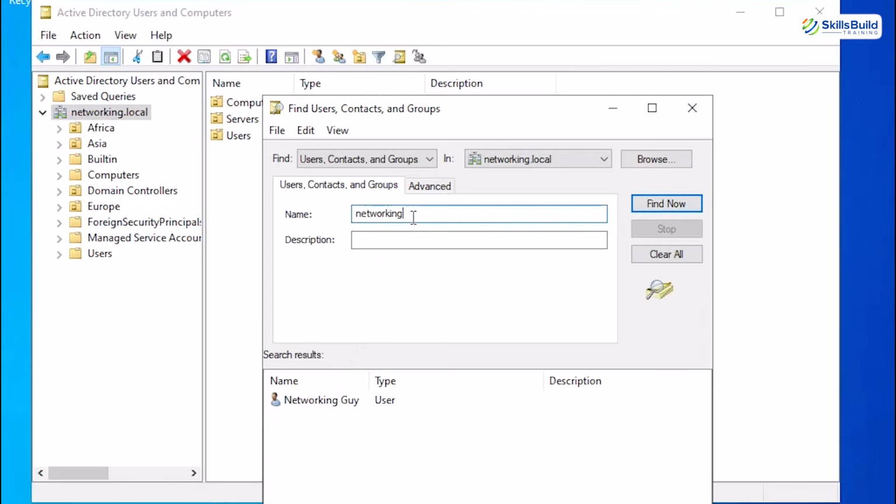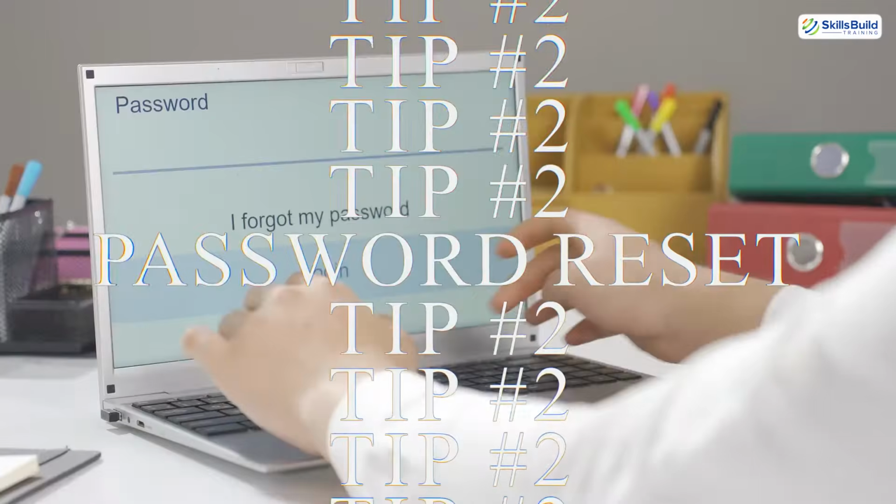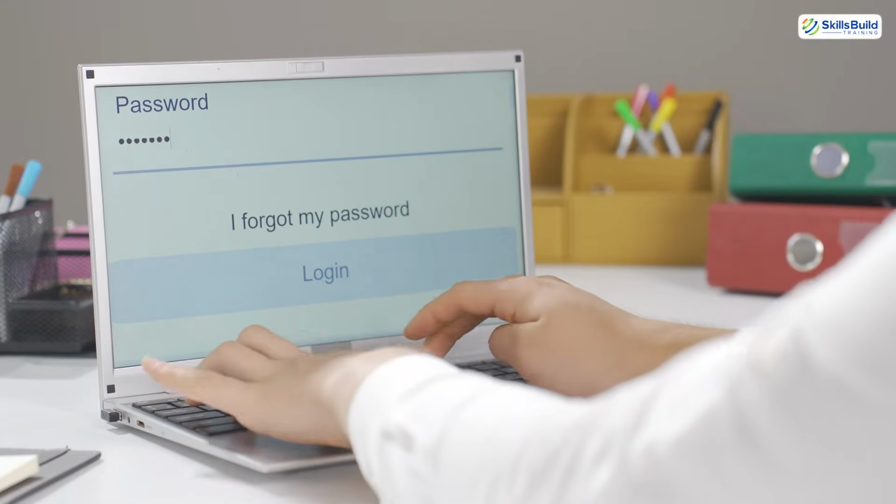Alright, that's how you find people. But what's the number one thing they'll ask you for once you do? Yep, a password reset. Let's go. So tip number 2 is password reset. Ah yes, the all-time classic, I forgot my password. You're gonna hear this more than your own name.